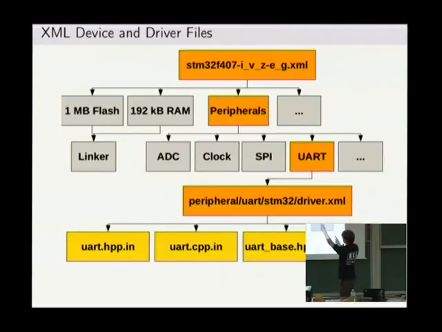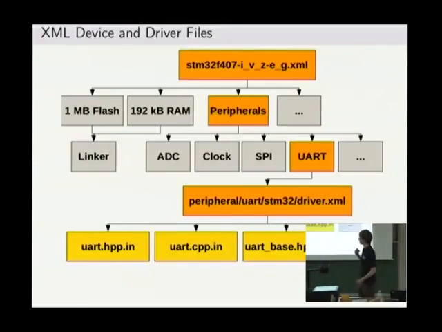And then here we see that we have the peripheral. It has UART, and that tells the build system to search for the UART driver, and the UART driver has an additional XML file that tells the build system what kind of files it needs.